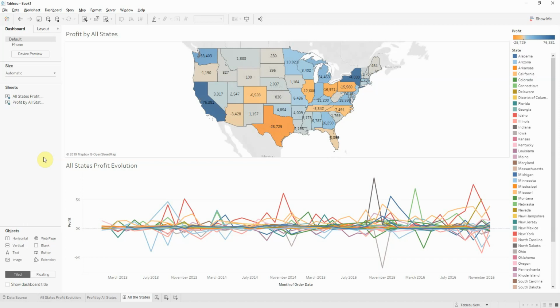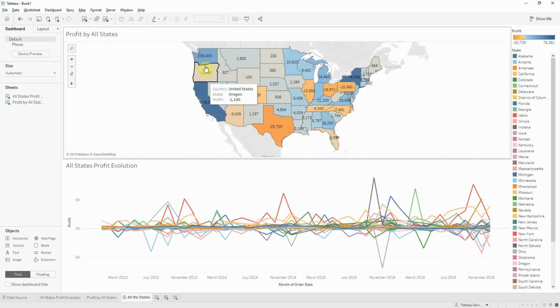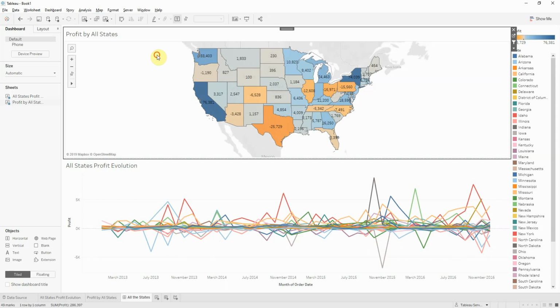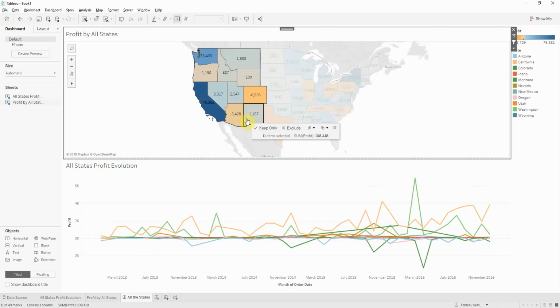Today I want to show you how we can avoid showing the spaghetti mess which is in the bottom of this dashboard. So that's profit evolution for each state, and you can't make heads or tails of it, and it's also driven by the selection in this sheet. So if I select 3 states, okay, maybe I can understand something. But oftentimes users will just do like this and they don't get it.